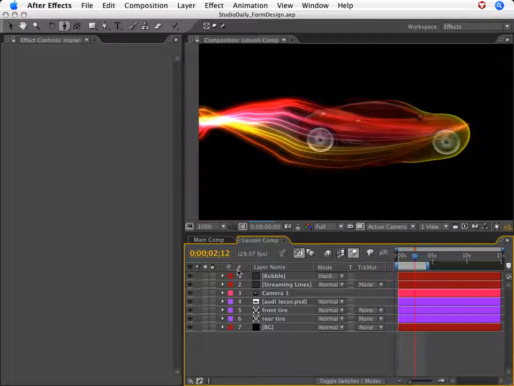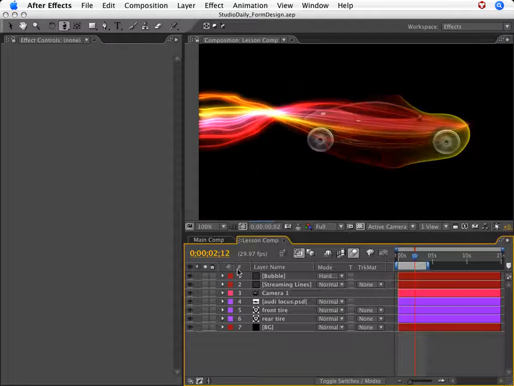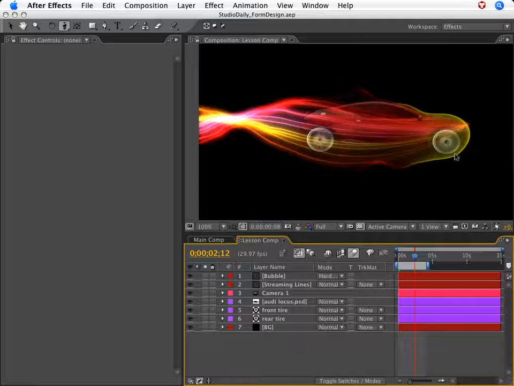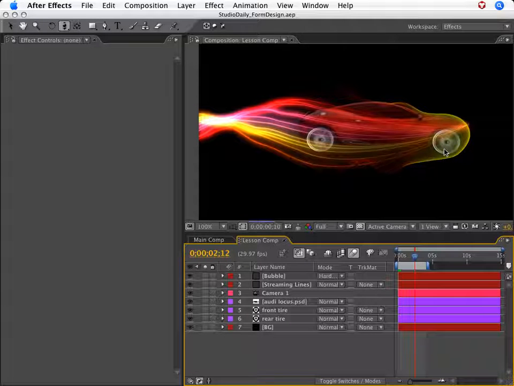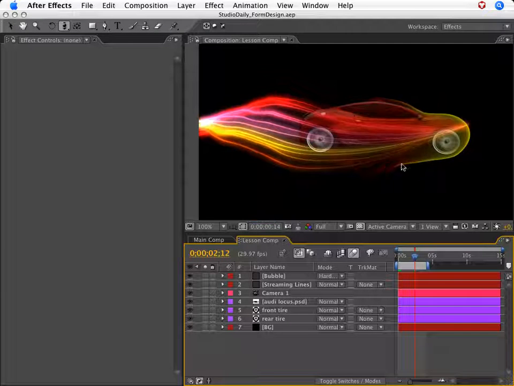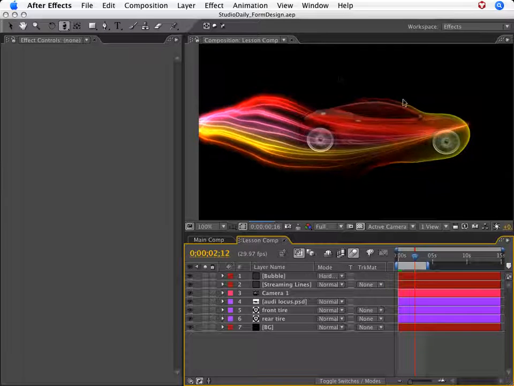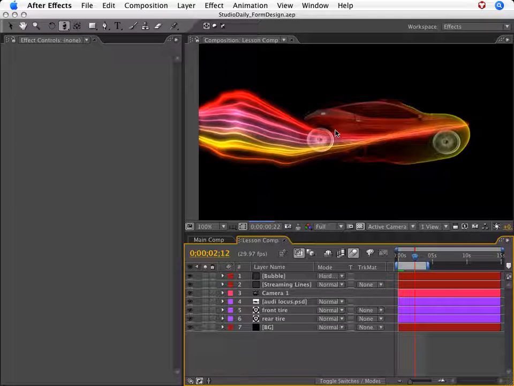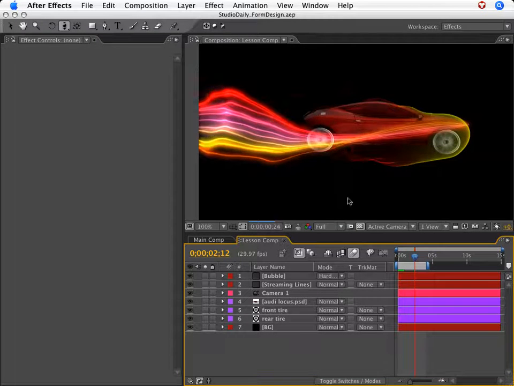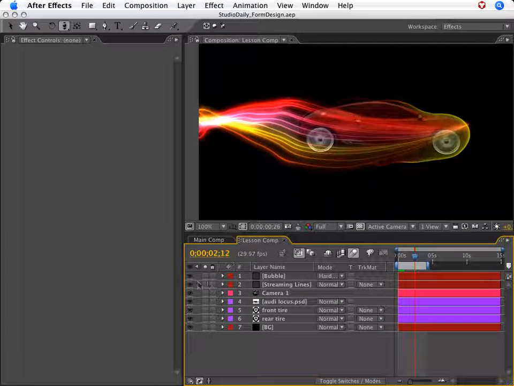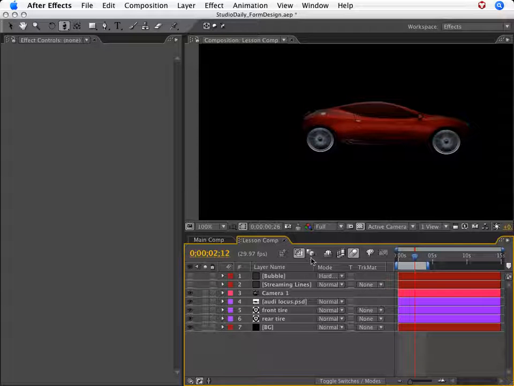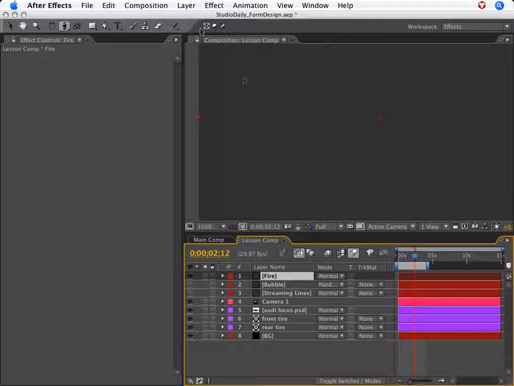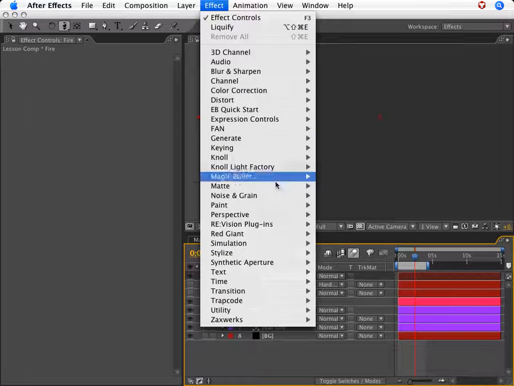So now if we turn both of these back on, we've got both the streaming lines and the little bubble coming off of the front here. Now I'm going to add another type of bubble on here that extends a little bit further back and has a little more of a fire kind of look to it. So let's turn these off for a second and create a new solid. This will be our fire layer, and we'll apply Trapcode Form.